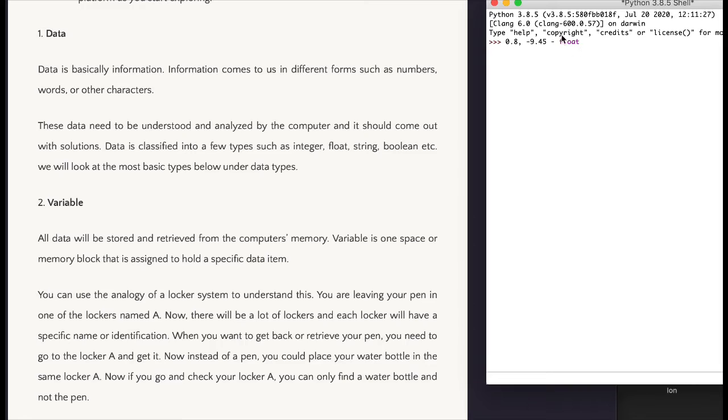The data type specific to Python is float. And then you could have anything like this. For example, this is referred to as a string. Strings are basically any type of data which is enclosed within quotation marks like this. So instead of words, it could be numbers. It will still be considered a string as long as it's within quotation marks. So these are all the different types of data.